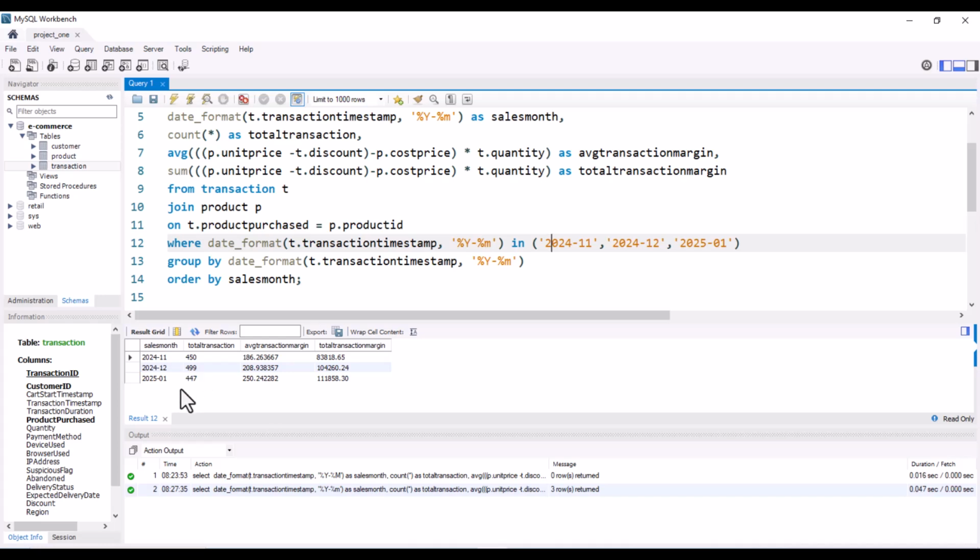499, close to 500 sales in December, while in January there is a drop in total transactions, about 447, a difference of 30 compared to November sales. Then the average transaction margin, that is the average profit being made, has a trend, as you can see, from 186 to 208 to 250. There is high margin, high profit being made in January, even though the total transactions fall.